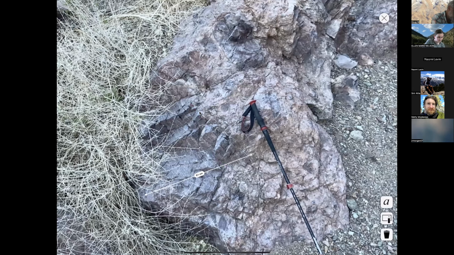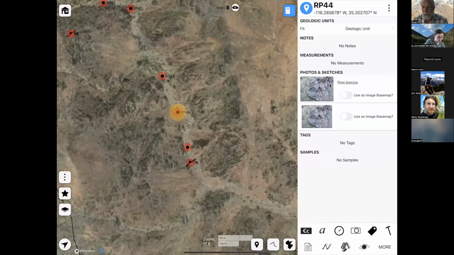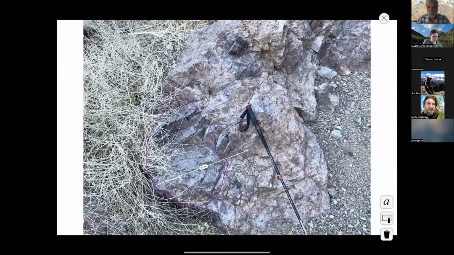and I close this, you can see over here on my notebook that I have the original photo, but then I have any photo that I modify and I sketch on. So every time you make changes and every time you do something like this, you'll either get a copy made or you get information in the data that says it's been modified. So if I click on the second photo now, you can see my purple rhyolite block in this flow breccia.